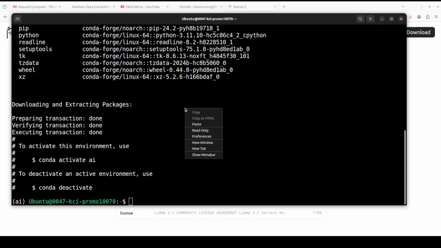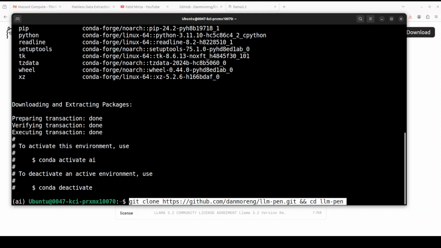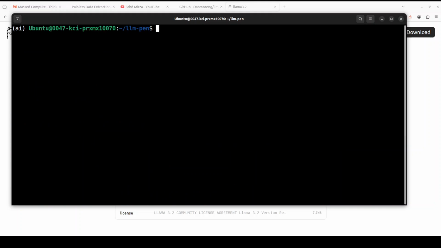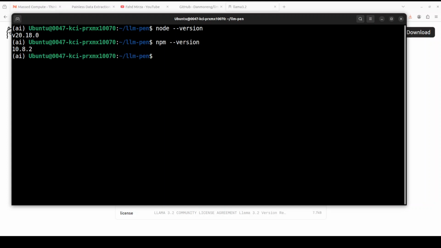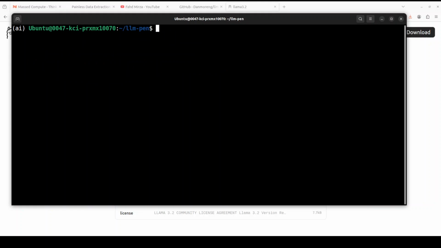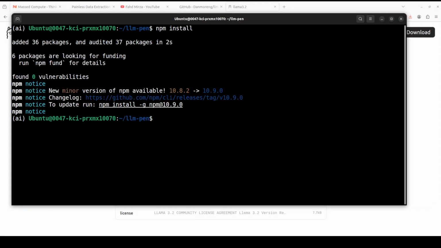And that is done. Let's also git clone the repo of LLM pen, and I will drop the link to it in the video description. And that is done. And we are in that LLM pen directory. Next up, we need to install everything here. So again, in the Conda environment, make sure that you have your node and npm visible. Yep, everything is good. Also make sure Ollama is running. Cool. Let's clear the screen. And then you need to run this command npm install to install everything from the current repo. And that is already done, which is cool.